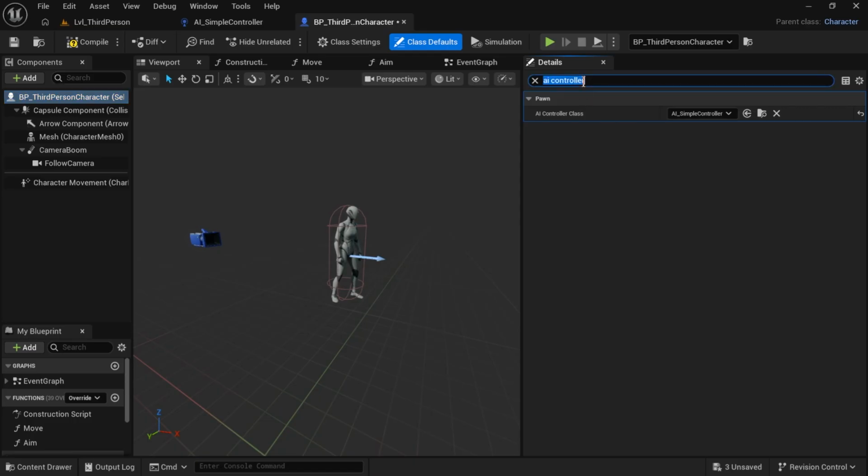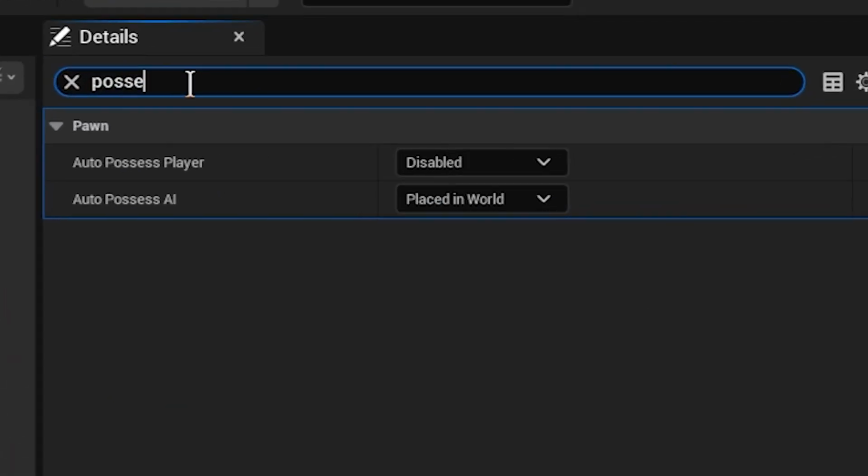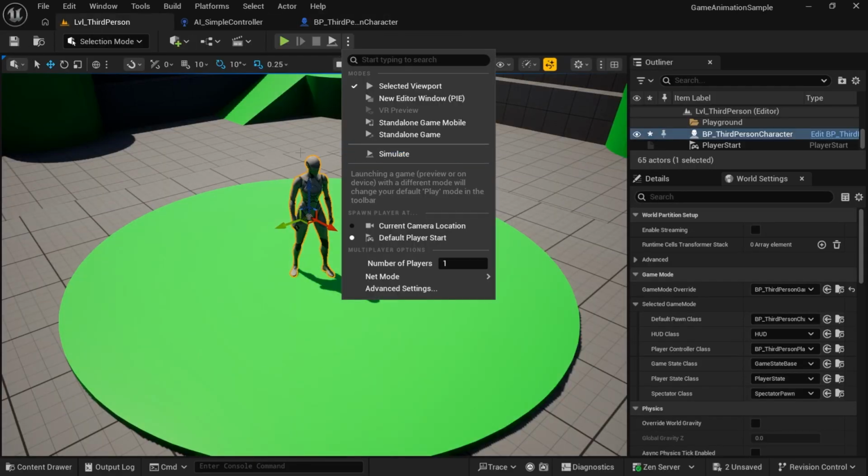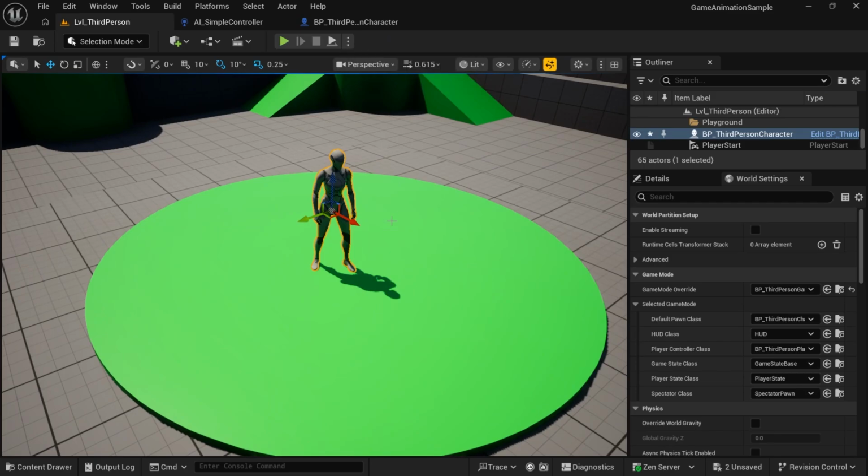But we have another configuration to do here. Type possess in details, and then auto possess AI. By now, if you put this character in the world, he will be possessed by AI, but if you spawn him, he will not be. So, you need to place it in the world or spawn it. Now, by default, this character will be possessed by our AI when we press play.